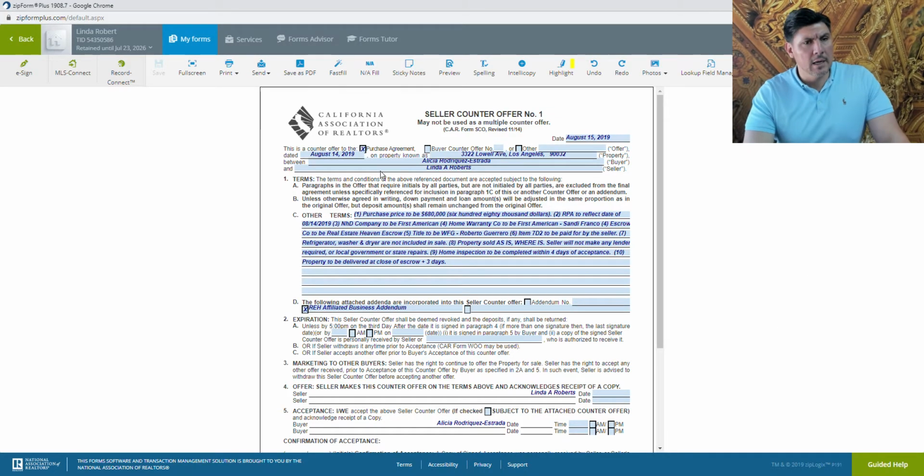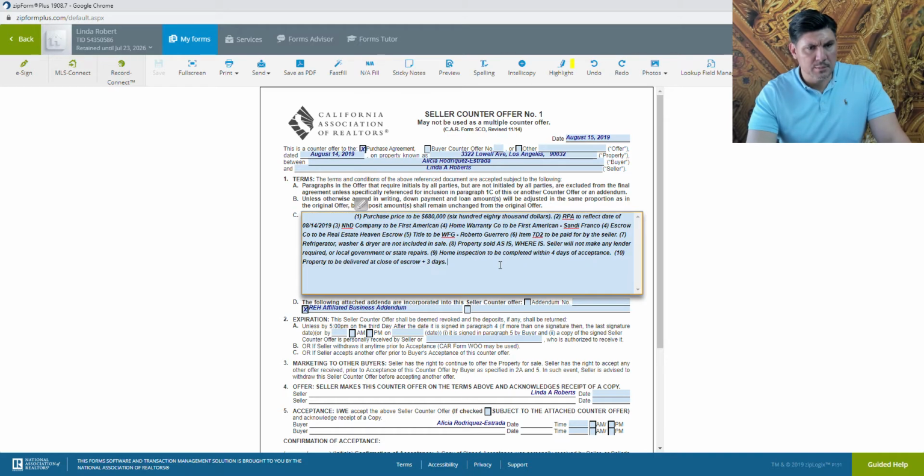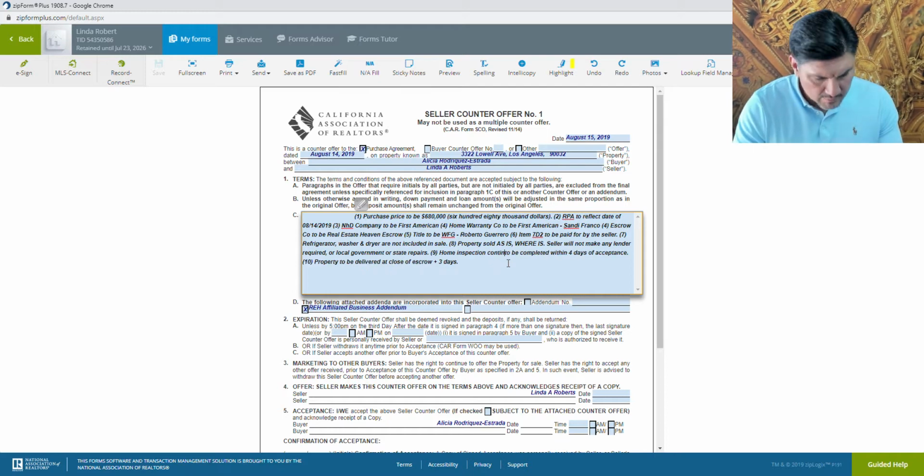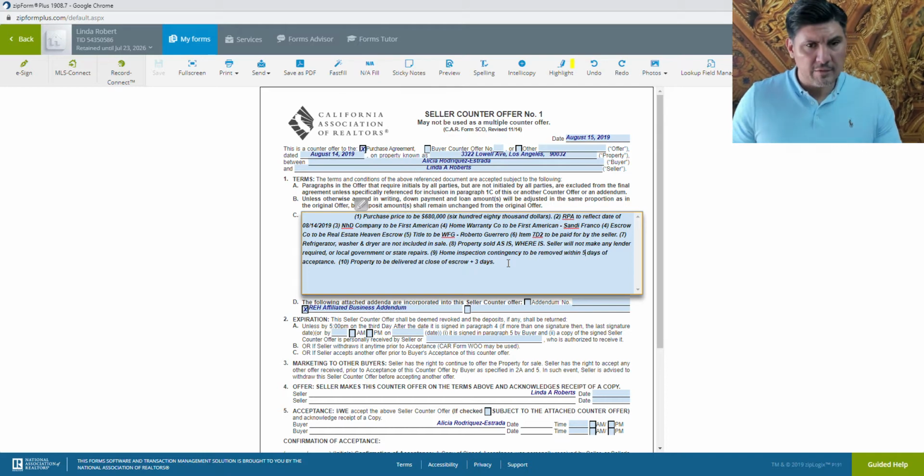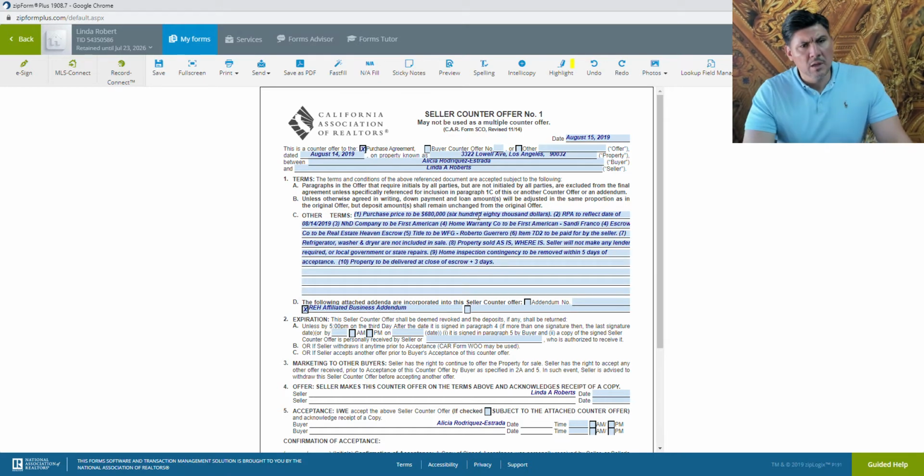Okay, so I finally have the counter offer drafted up, and I think this is pretty good based on what we're offering. The home warranty, the NHD, the escrow, the title, what's not included in sale, property sold as is, home inspection to be completed within 4 days, or not to be completed, home inspection contingency to be removed within 5 days of acceptance. That's cool. All right, I think we're good.